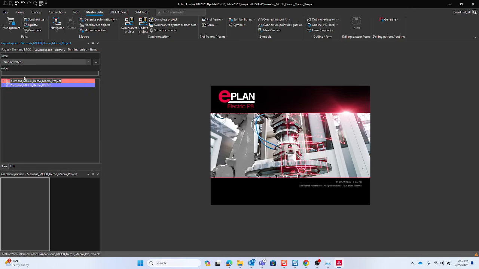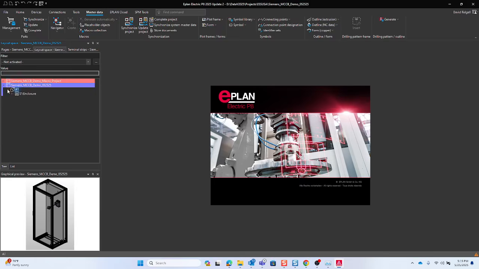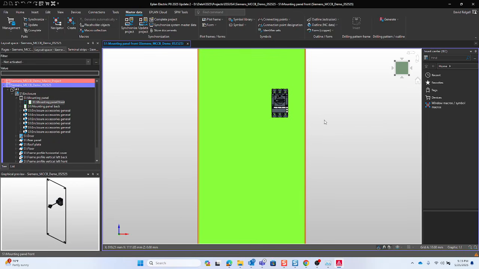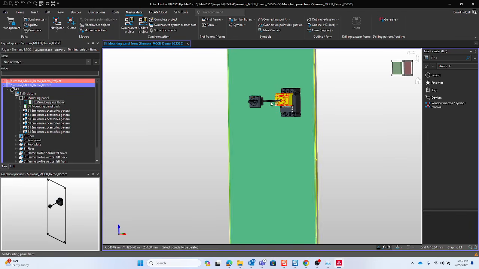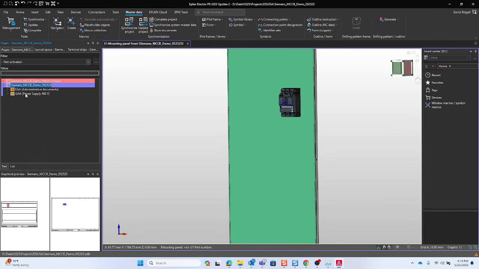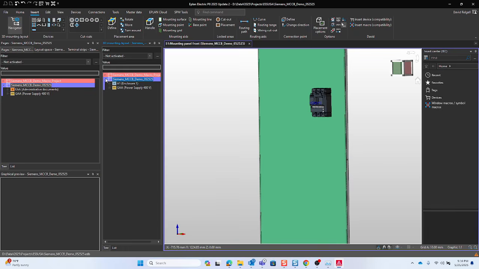Okay, let's go back into our layout space. We'll start on the mounting panel front, activate directly. And we'll get rid of this, just delete all that. All right. Let's make sure we update the part. So here, we're going to click Master Data Update, since we made some changes to that part, right? Open up the 3D Mounting Layout Navigator.